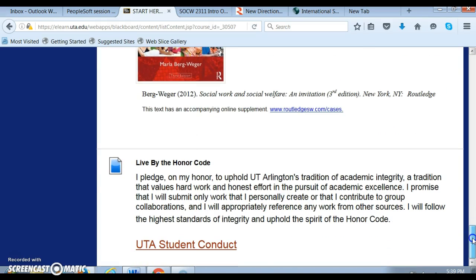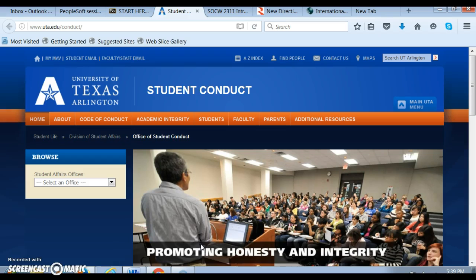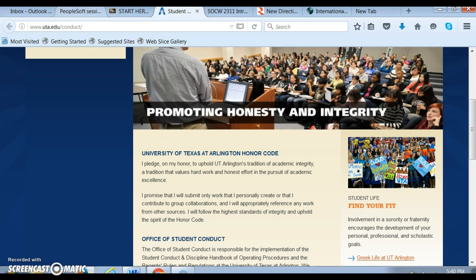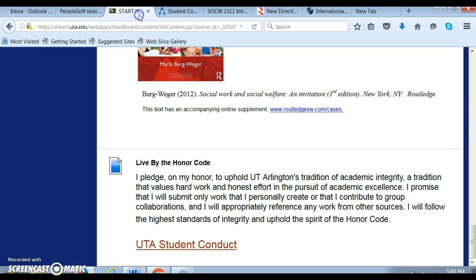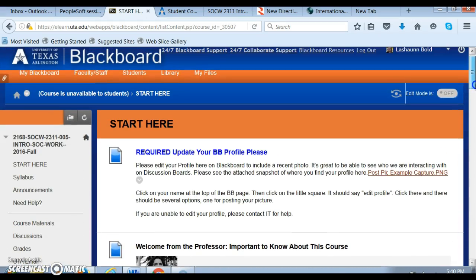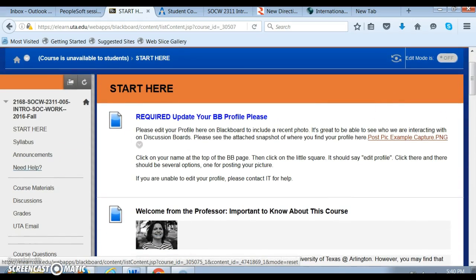Okay, and then this other part is about student conduct, and you're going to want to review the conduct. One thing about this course is whenever you see the hand go right there, that usually means there's a link. So just as an example, there's the link to the UTA honor code. Okay, I'm going to go back. So that is where you start here. Everything that you're going to need is over here to the left as well.